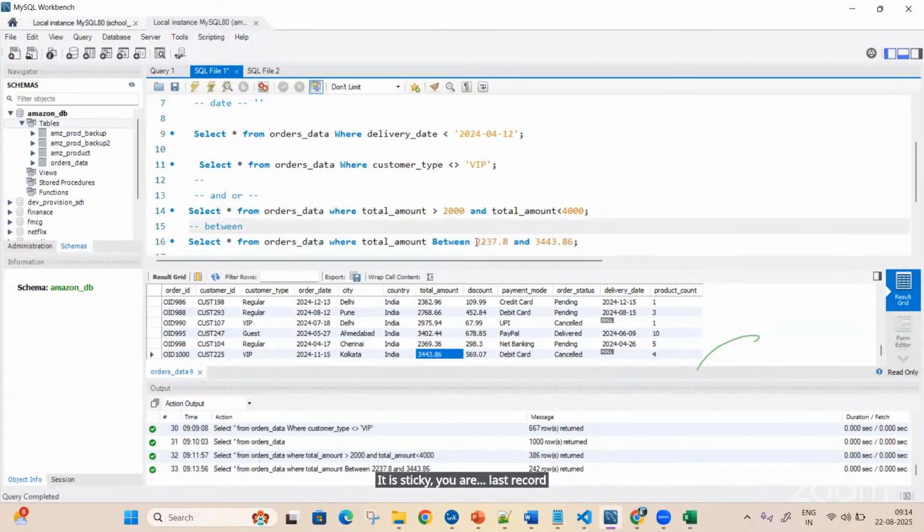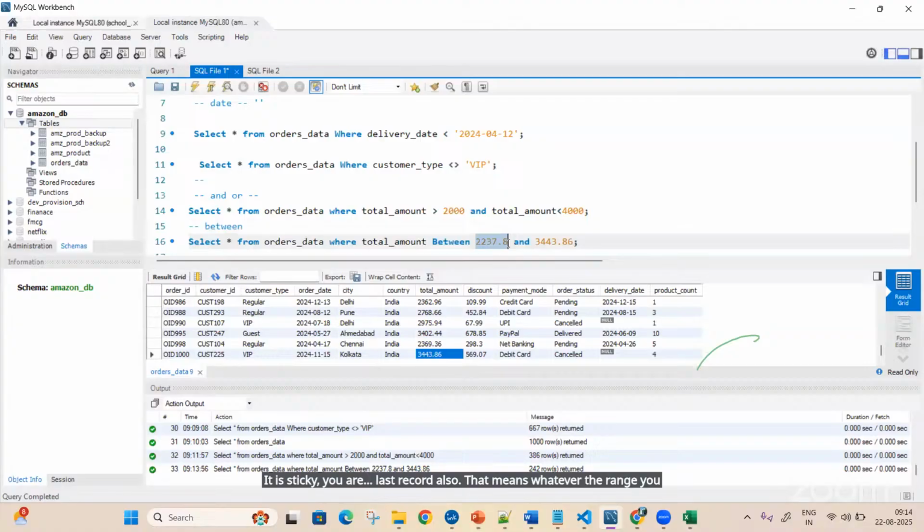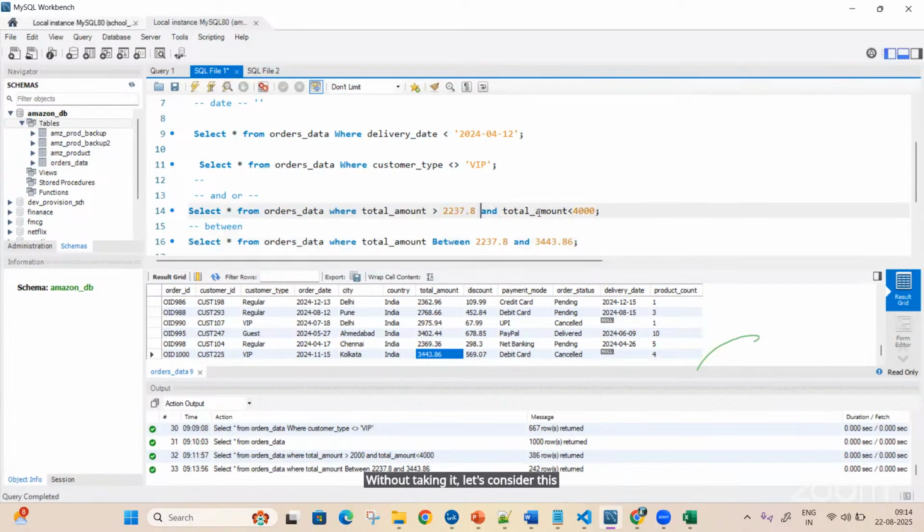That means whatever range you give, from the start of that range to the end of that range, it is going to take. But if I pass the same amount here, would it have taken it? Let's consider this. No. So between is another operator where you can use a range.